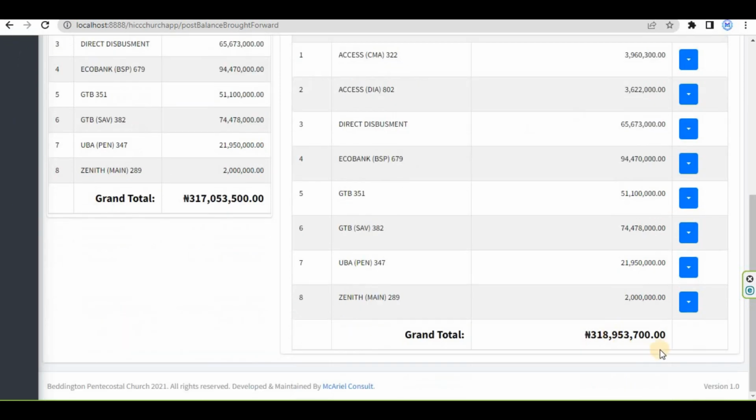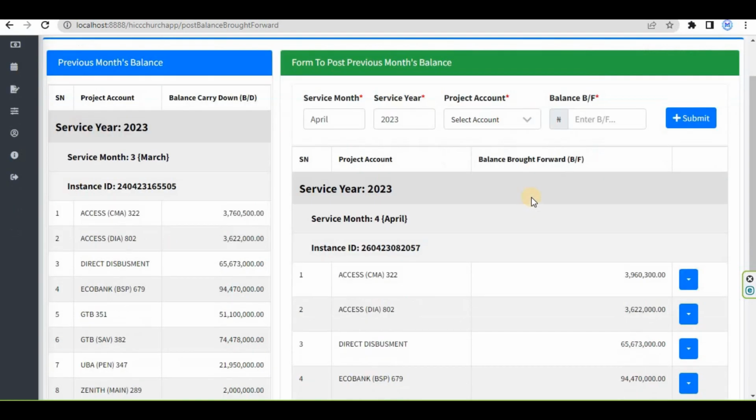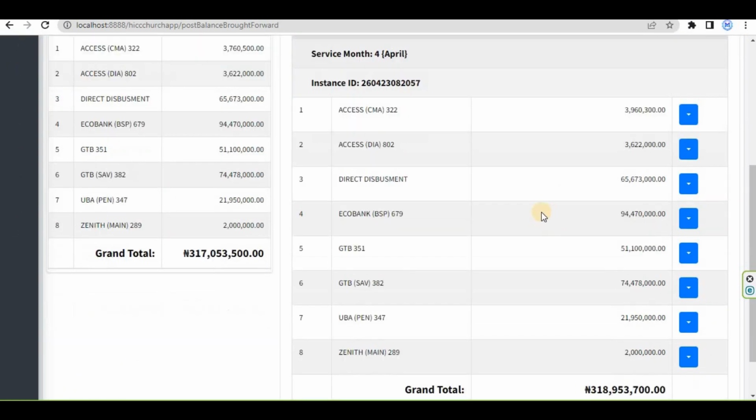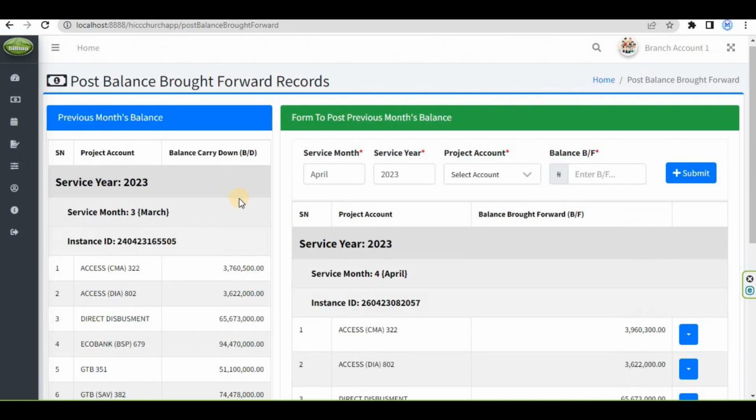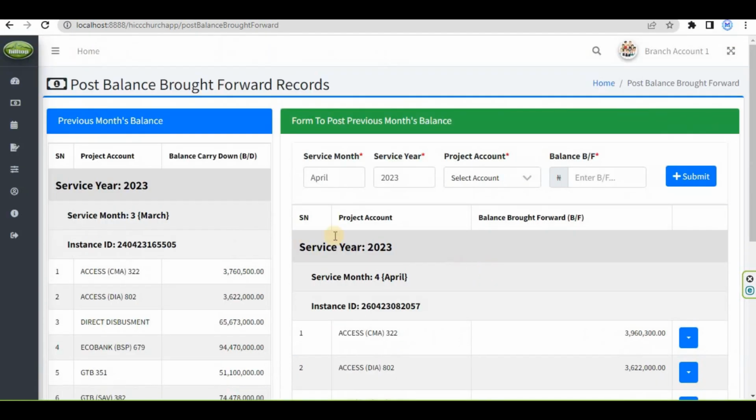Now, while you are seeing this to be higher, remember we have done some other posting. We've added debit and credit to April, so that is why you are seeing that the value of April is higher than that of March. Remember, this is only the balance carried down. Okay, so this is how to post your balance, your deposit and withdrawal in this module.